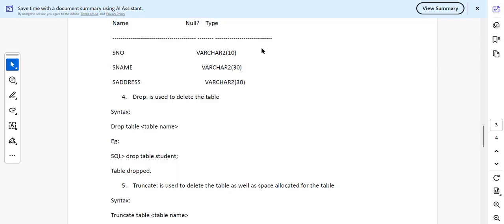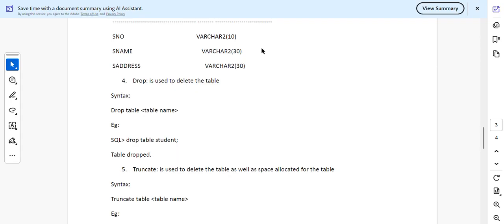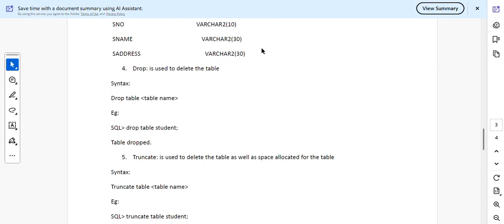But if you use truncate, it will delete the table data, but the space allocated for the table remains. Whatever memory was allocated for the table will still be there, so I can use it for another purpose. That is the main difference between drop and truncate.